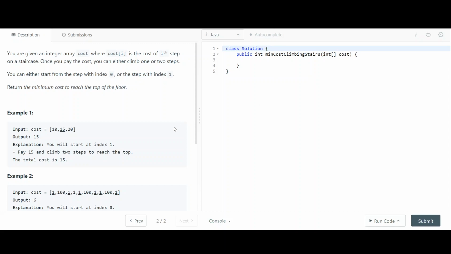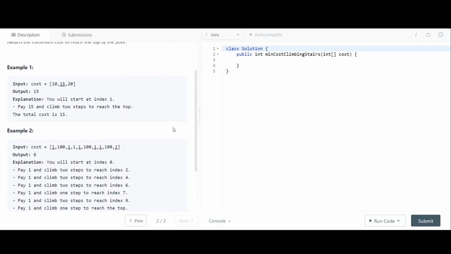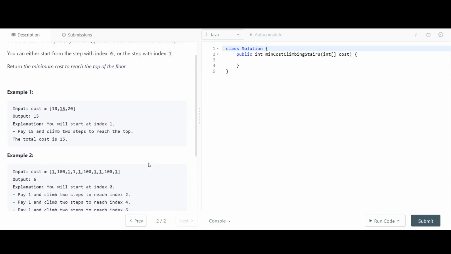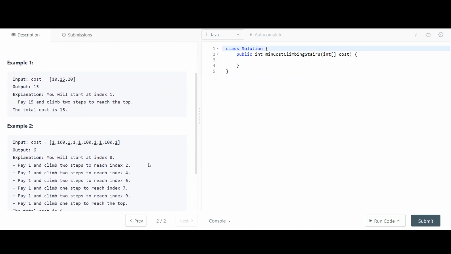You will start at index 0, pay 1, climb two steps to reach here, pay 1, two steps to reach here, pay 1, two steps to reach here, pay 1, take a single step. Yeah, that's completely fine. So let's write it recursive. Let's apply DP and then we'll see if we can do it bottom up.